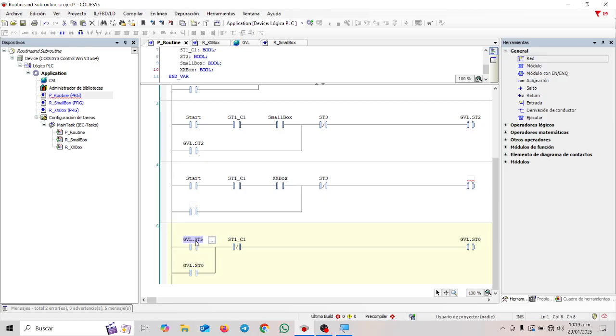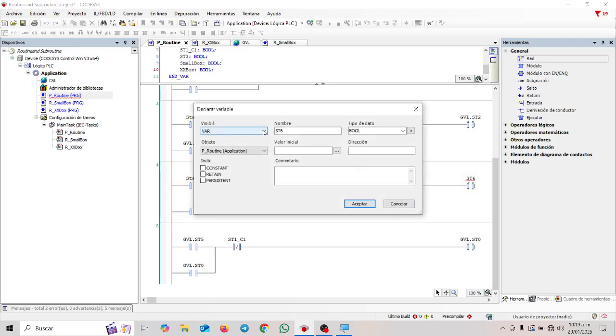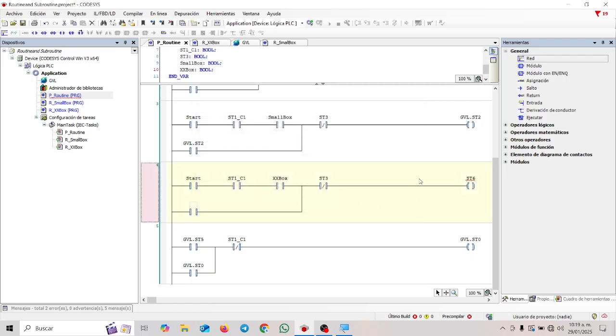So I continue with the numbers. So in this case, it's gonna be state 6. And I have to declare this part as a global. It's gonna be a boolean, it's gonna be accepted. And in this part, the only thing that I am missing is the GBL point state 6, right? Okay, now what is the next thing that I have to do?